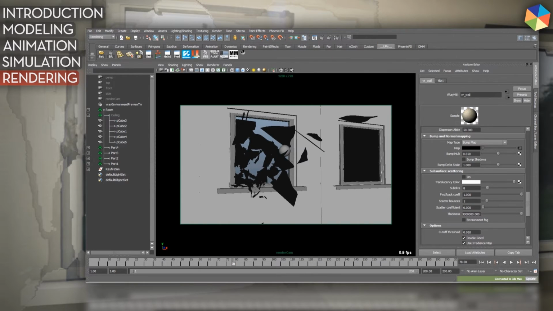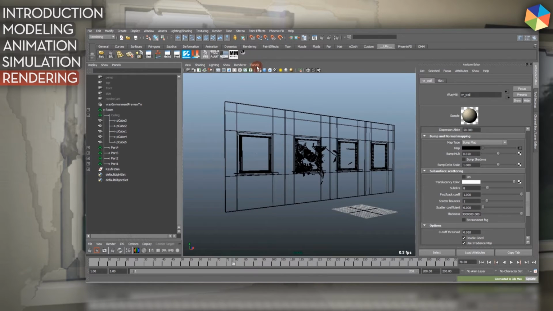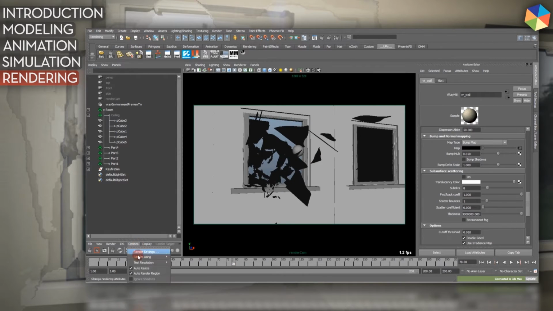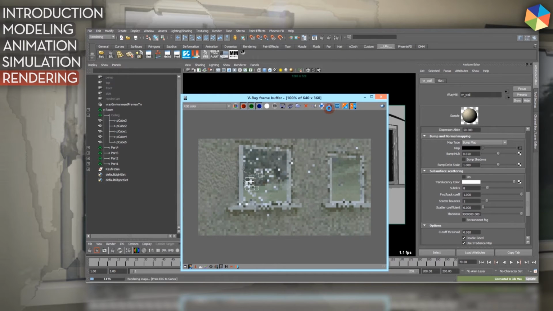So now I go to my render view setup, look into my camera, and my settings are at 1280, so for test renderings I just render 50%, right click and render the render cam. So this is now what my render looks like.